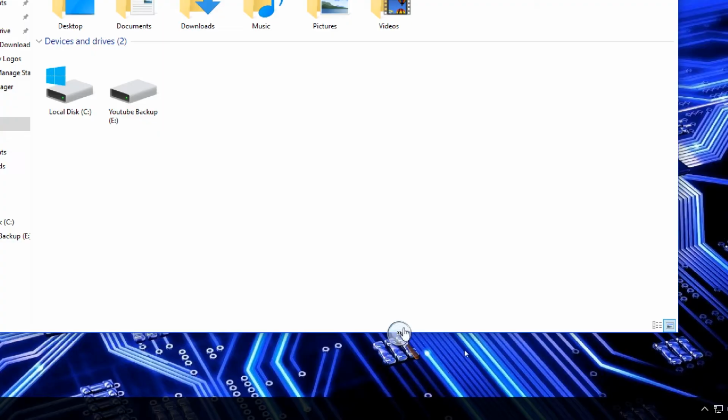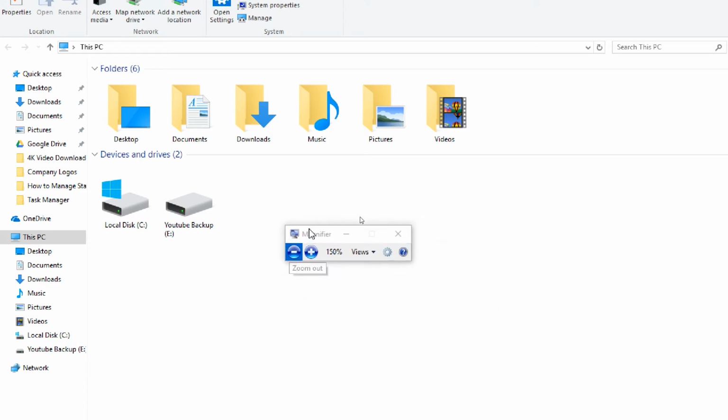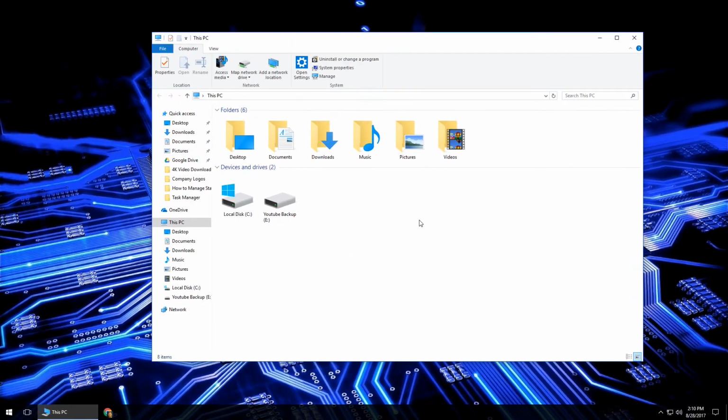Now, once you are done with the magnifier and you no longer need it, you've read whatever you needed to, you can actually come down here. It may turn into a little magnifier tool itself. Just left click on it and it will bring the actual bar up again. And then just go ahead and click on the X in the top right hand corner. That will close the program and everything will shrink back to its original size.